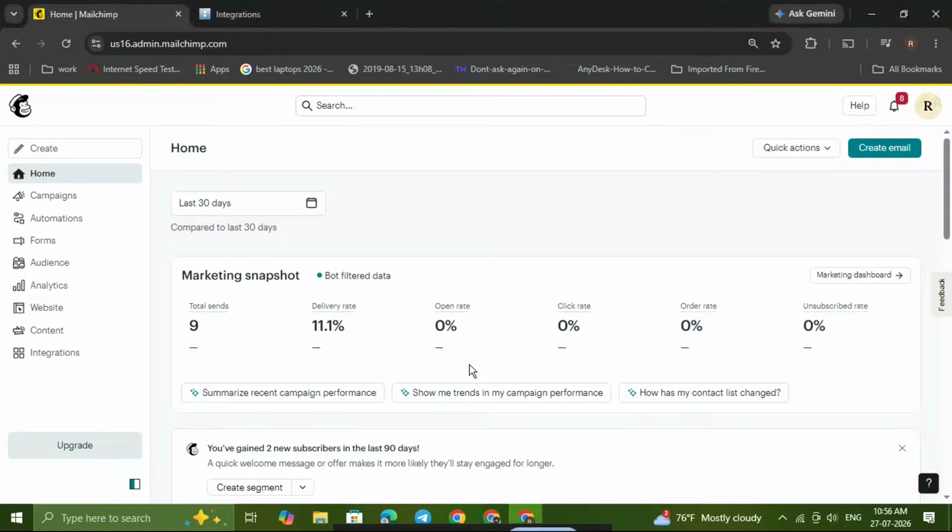Today, I'm going to show you how to set up campaign defaults in Mailchimp so every campaign you create starts with the right sender details already in place. This is a simple but very useful setup because it saves time, keeps your email branding consistent, and helps make sure you're not fixing the same settings over and over again for every new campaign.